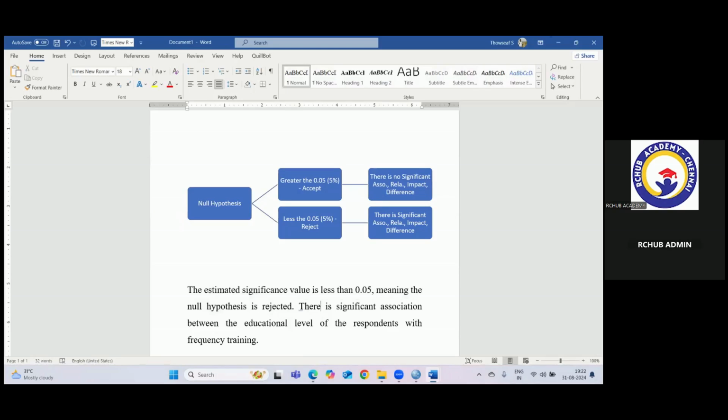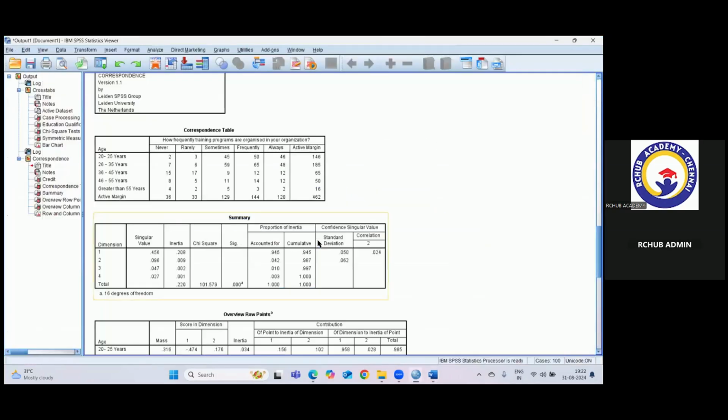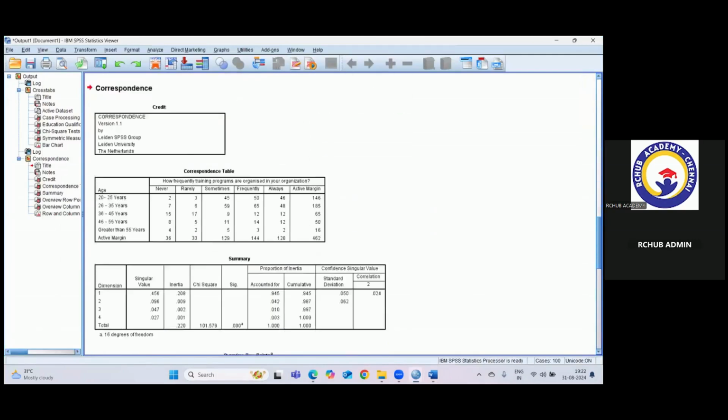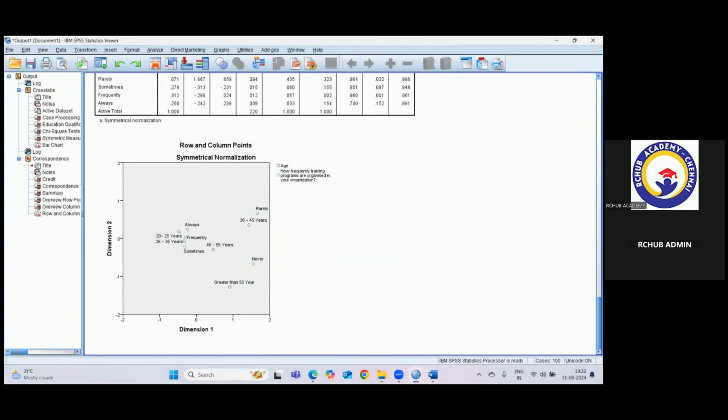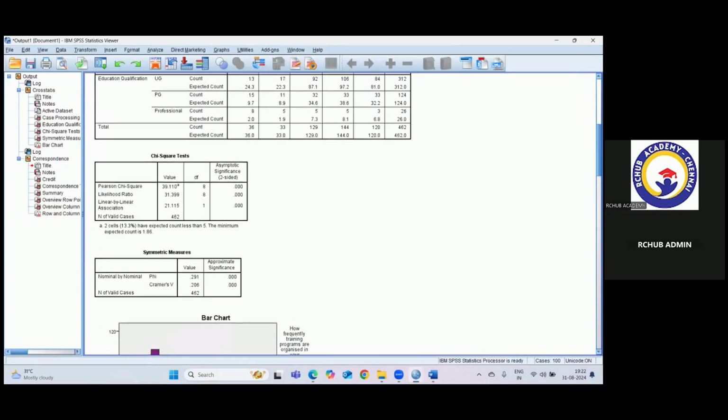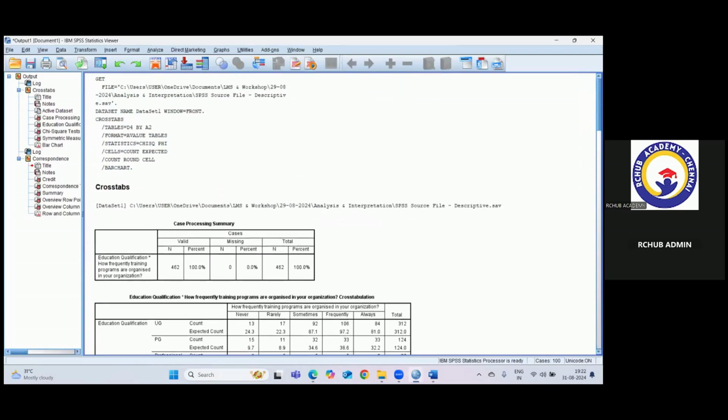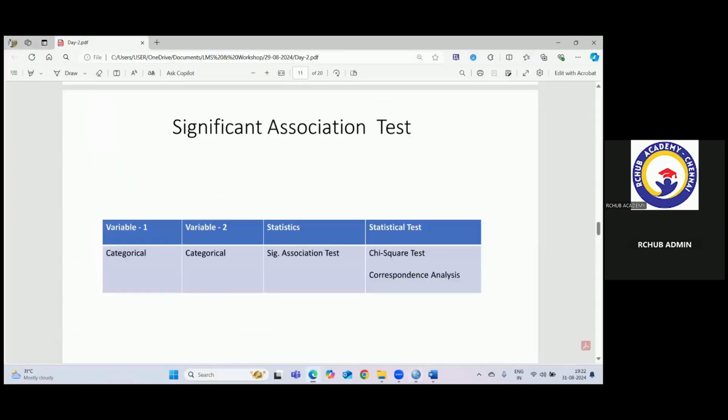So now I hope you have understood how to perform the chi-square analysis and the correspondence analysis using SPSS and how to write an interpretation for the same. Don't mistype anything. If both the data are categorical in nature, you have to do only a significant association test. In order to do a significant association test through SPSS, you can use either chi-square statistics or the correspondence analysis.